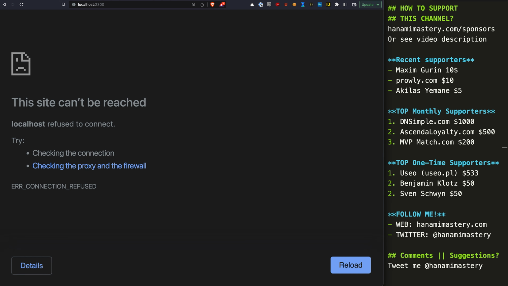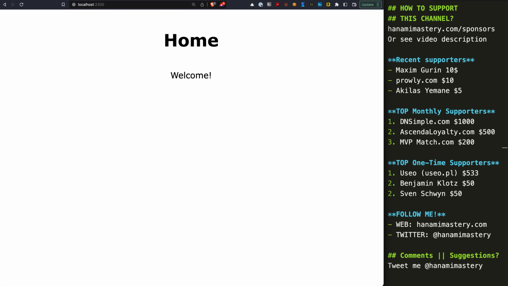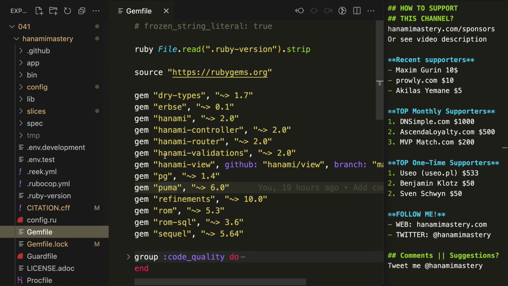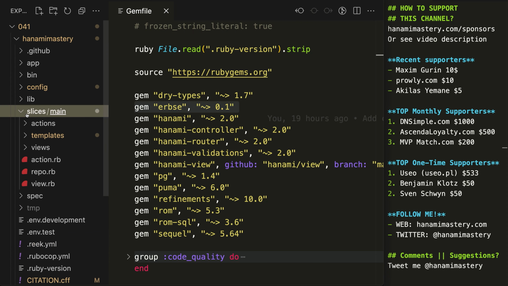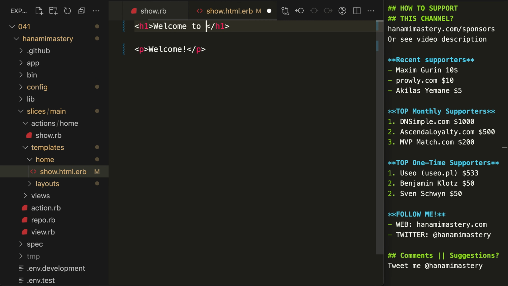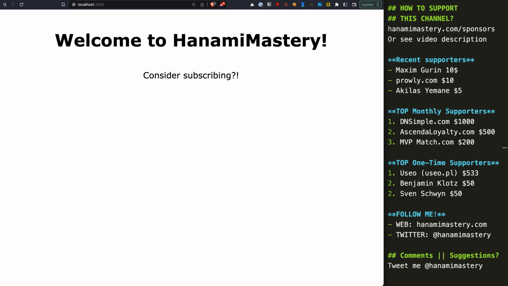Visiting my browser at localhost on port 2300 will show me the landing page. Let's check out how the view rendering is done here. Visiting the Gemfile will show us that hanami-view is configured together with ERB, and in the slices we have a pre-generated slice named main with the homepage endpoint configured. When I open the show template of my homepage and update the content inside, I should see my updates after refreshing the page without the need to restart the server.